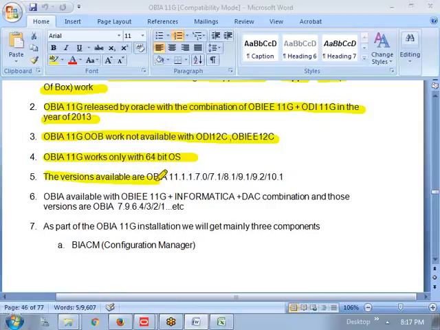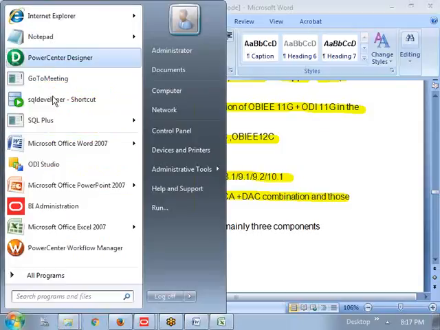Now the versions available for OBIA 11g are 11.1.7.0, 7.1, 8.1, 9.1, 9.2, 10.1. These are the versions available. And OBIA with the Informatica plus DAC combination has versions 7.9.6.4, 3, 2, 1, etc. So as of now, these are the points.